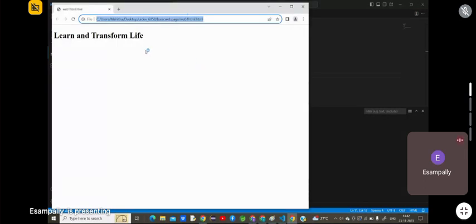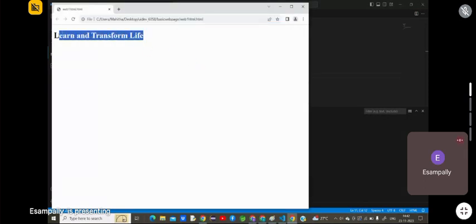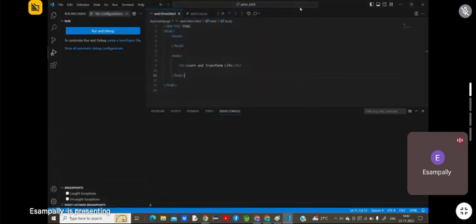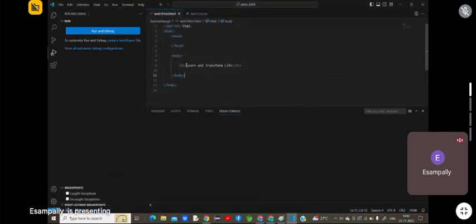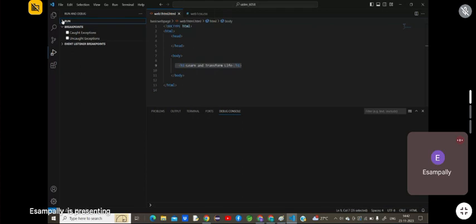Okay, can you see? Learn and transform life. This has been added from the HTML. So this is a heading element. It will be starting with H1. Like we have a lot of headings like H1, H2, H3, H4 up to H5 or H6. But most of the time it is always preferable to go with an H1. Okay? Getting everyone?